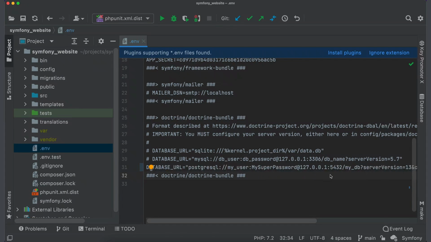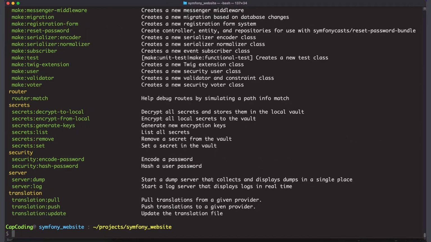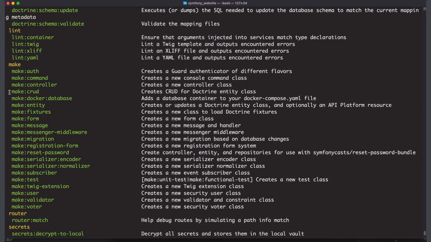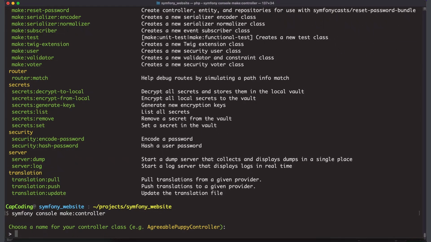OK, now switch to the terminal and navigate to Projects folder. Run command Symfony console. This is a list of all commands available in your project. In this tutorial we will often use section make, which provides an easy way to generate a codebase. For now we need a command make controller. Now we are creating a controller for a home page.